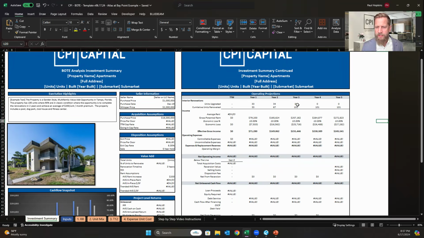On the right-hand side is your operating projections or your pro forma. The first column here represents basically your trailing performance, your T12 or your T3 or your T1 even. And then the next 5 years of pro forma performance.